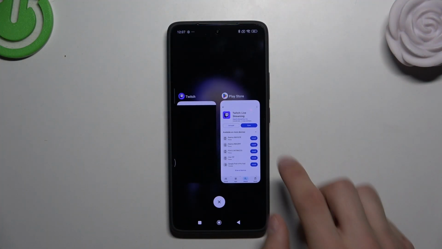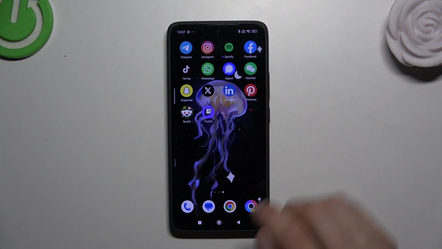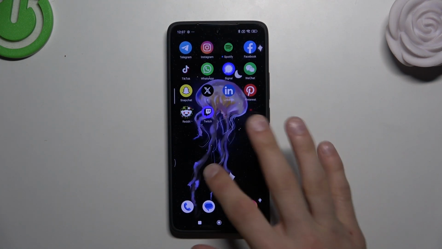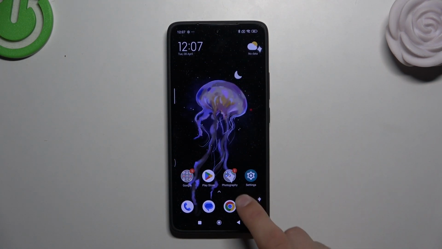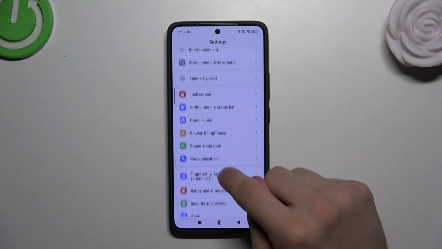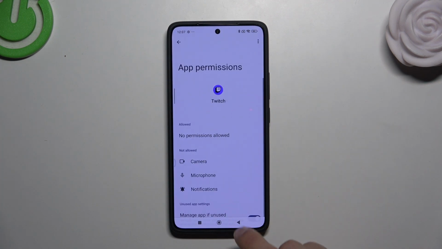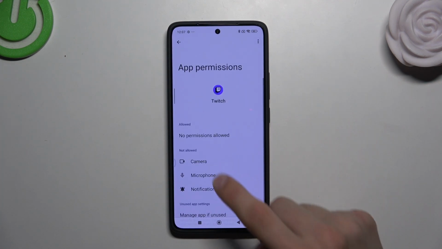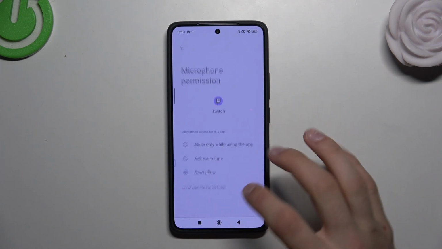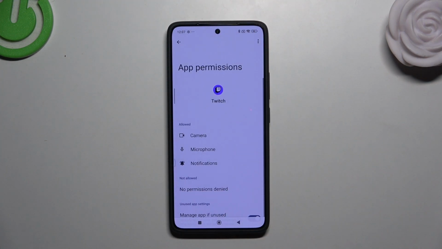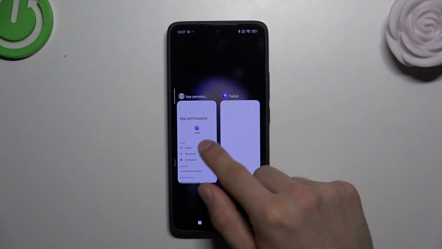First of all, close and reopen Twitch. And if it didn't help you, go to the settings and check the app permissions. Apps, search for Twitch, and add some permissions like camera, which you need to allow, mic, and notifications. Here you go.